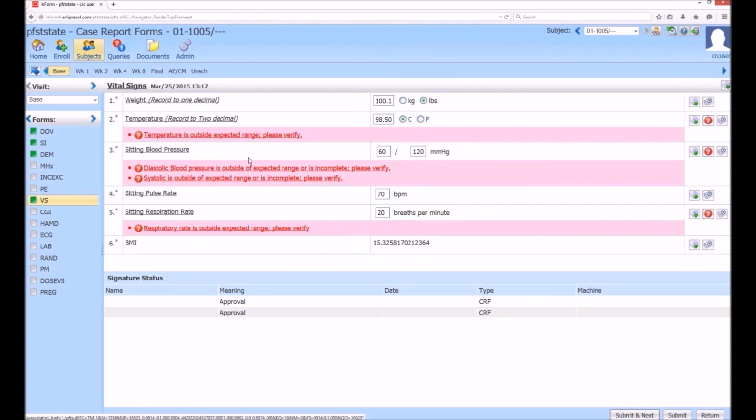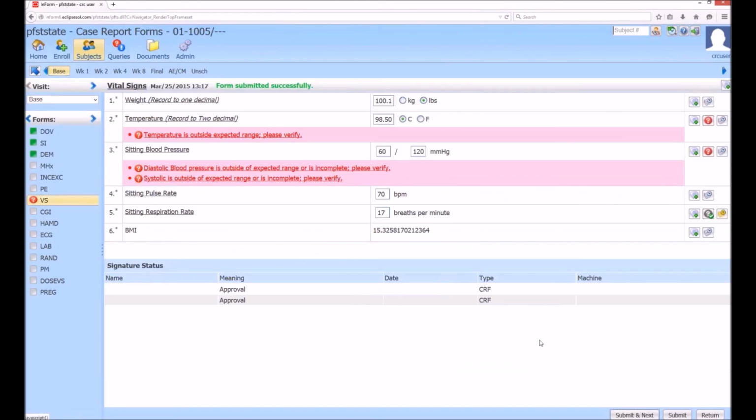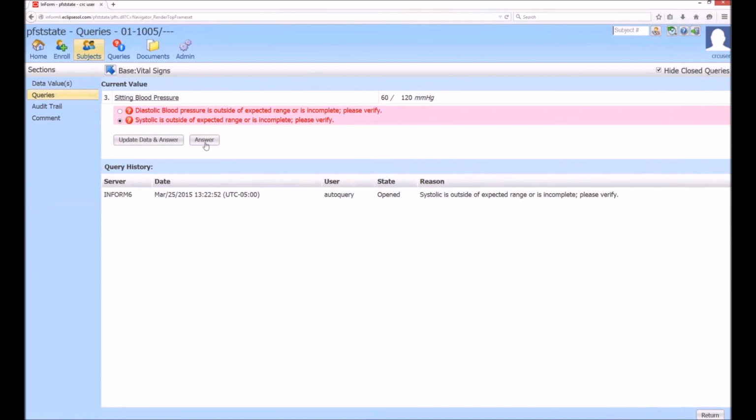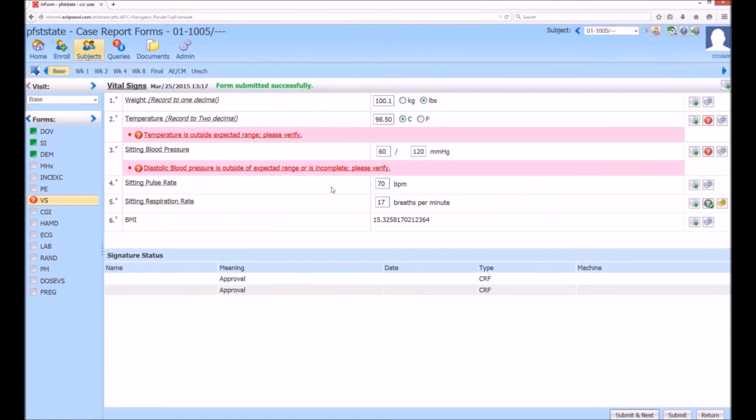So now I have all of these queries on here. I can go ahead and address this by changing my data. So say, oh, that was actually a transcription error, or maybe some new information. Now I'll satisfy my query. It'll go over automatically to an answered state. Or I can select my query and provide a typed in answer, and that'll also move my query over to an answered state.